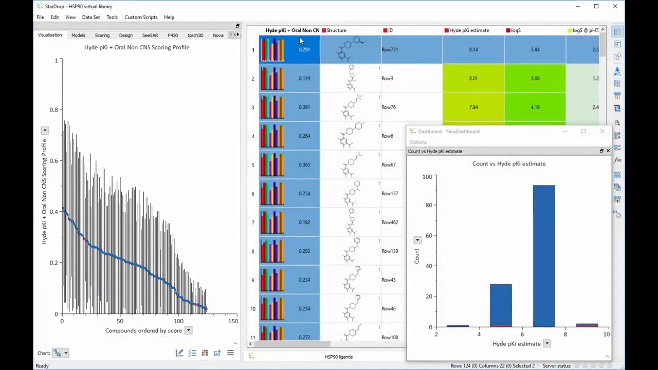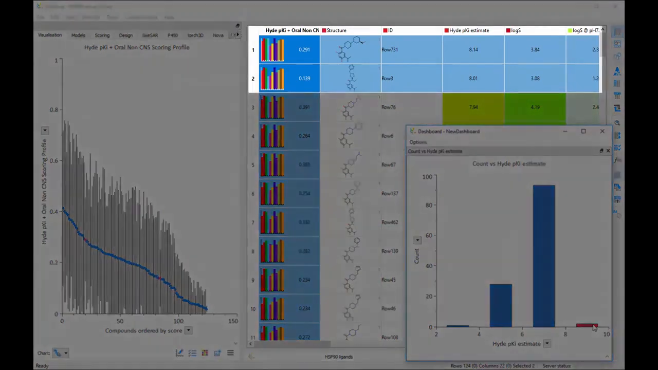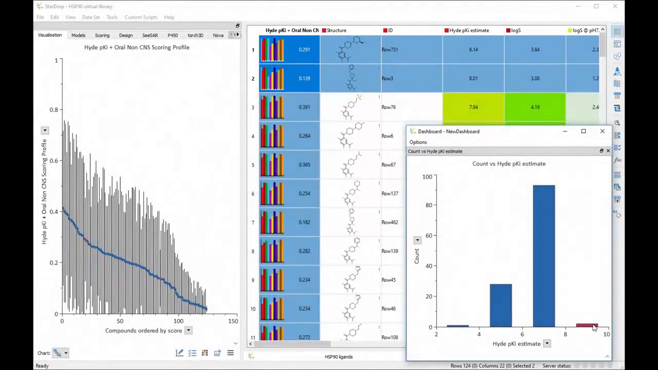In the histogram, click the bar which contains the compounds with estimated pKis above 8. Any selections you make within charts or datasets in StarDrop will always be reflected everywhere else, so we can quickly see from the snake plot that the two most potent compounds have very different scores. Let's take a closer look at the properties and the reason for the low score. Note that the two rows are also highlighted in the dataset, and you can see that the ID of the lowest scoring compound is row 3.